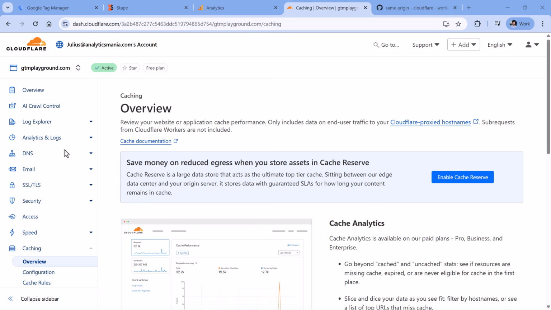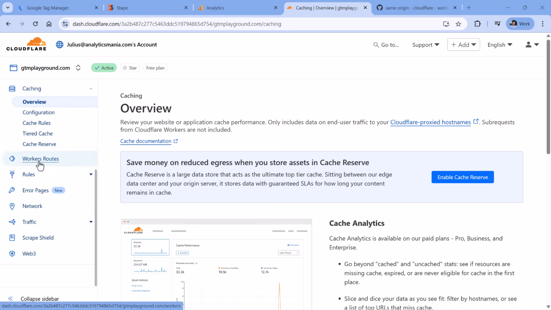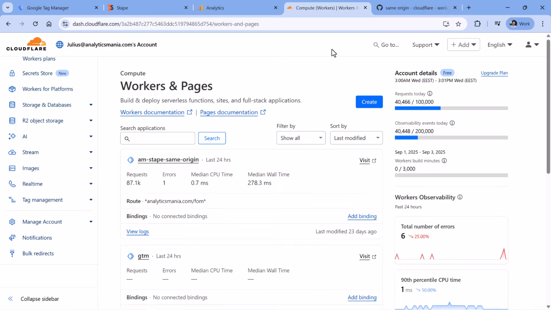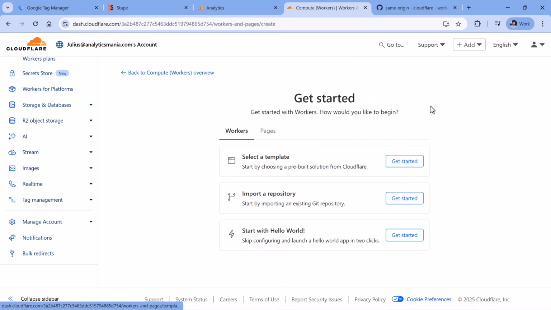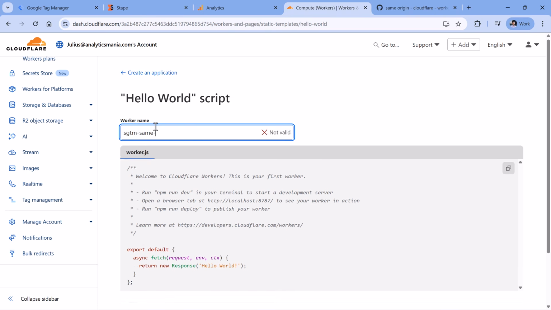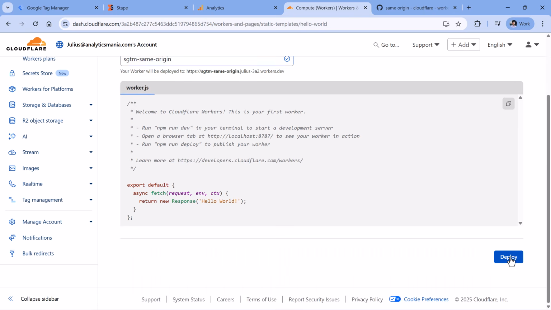In Cloudflare, I will go to workers routes, then click manage workers. But again, if the interface of Cloudflare changes at some point, just keep looking for workers. And then here click create. Then you can select a template, but in this case, we are just going to select the hello world. Click get started right here. Then we can name this to, let's say, SGTM same origin, and then click deploy.